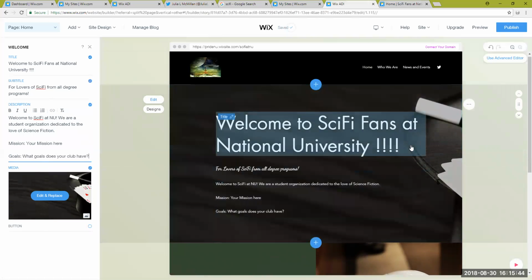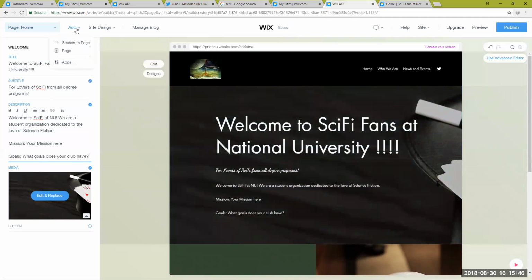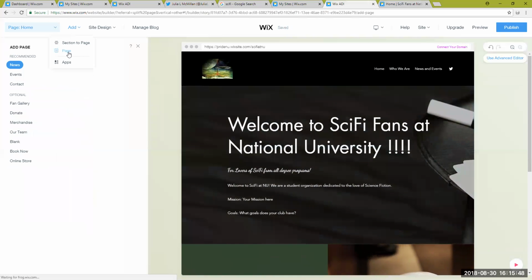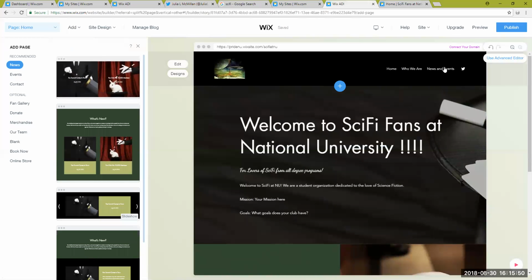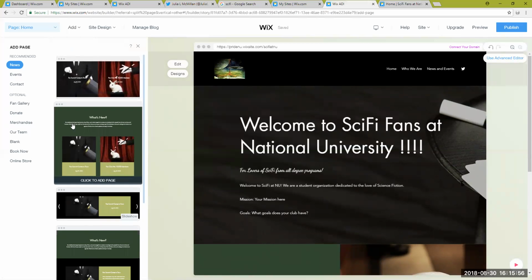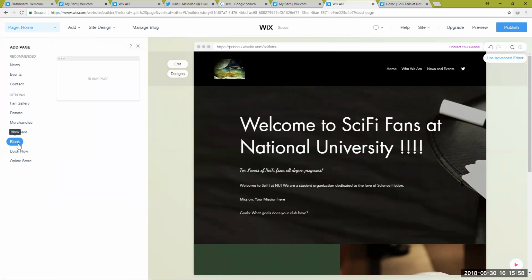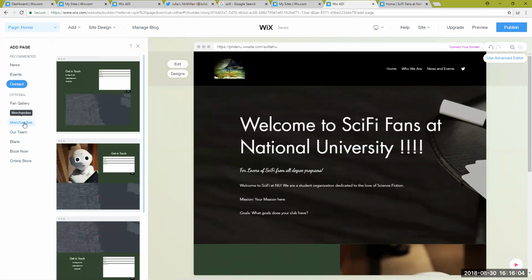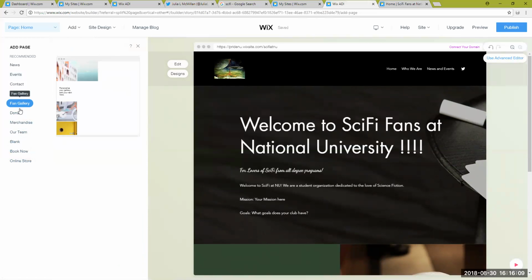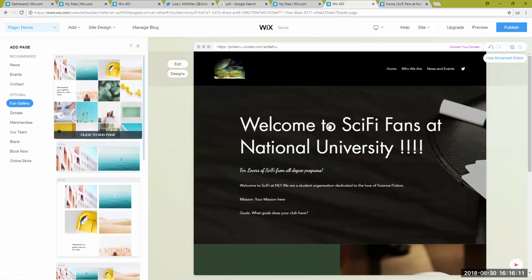And again, at any point, you can create a new page. So you can add a page. So if I do that, a new page is going to come up here. And what can be a little confusing is they want to suggest what it is. So they do offer you a blank page. That's good. Sometimes they force you to do different kinds of things. But let's do something. We're not going to sell merchandise. Let's do something like fan gallery. Perfect. Let's say I want to do a fan gallery page.